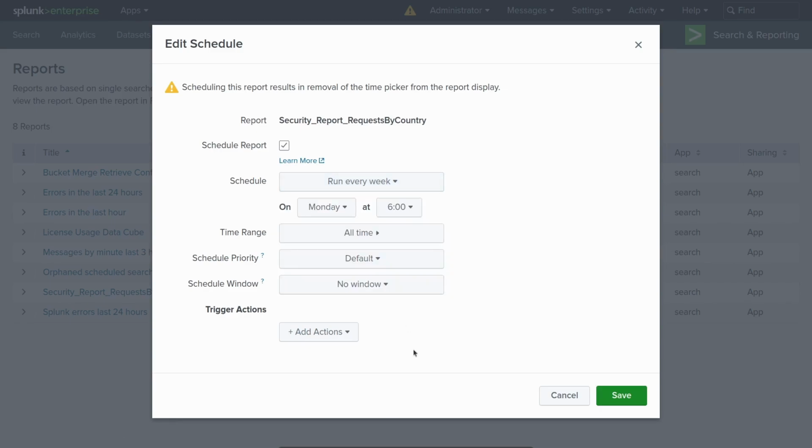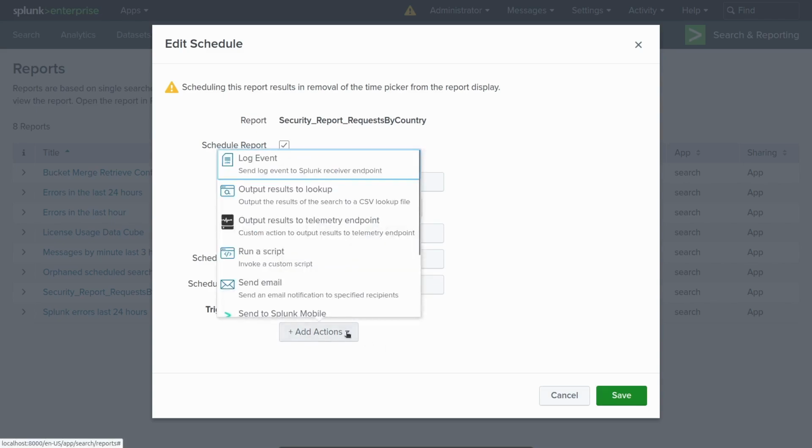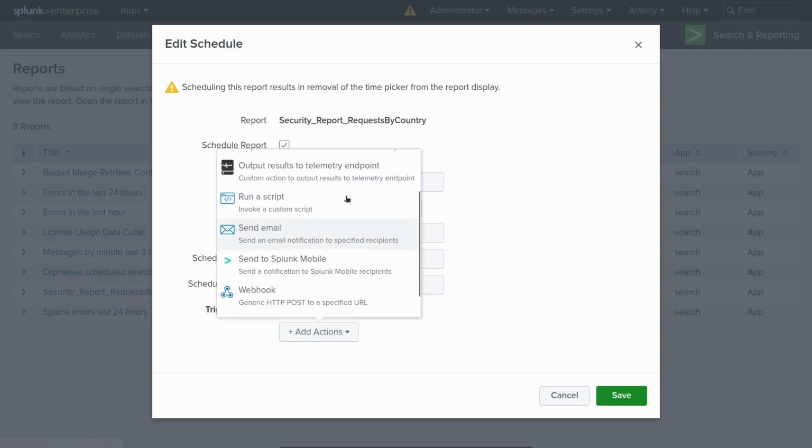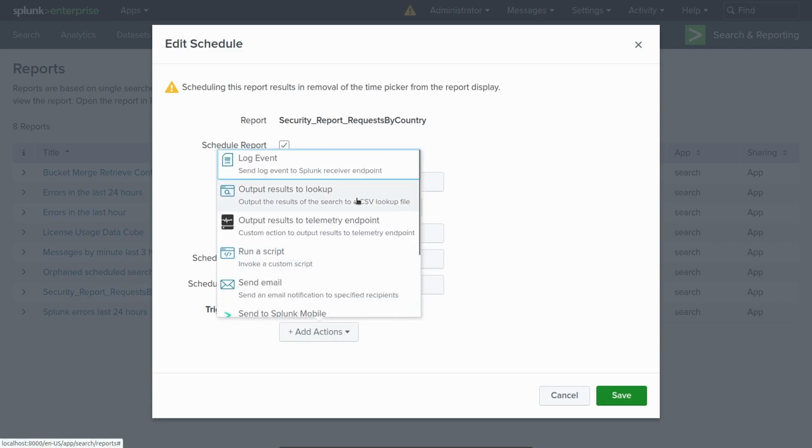It's also useful to note that we can trigger actions when the report runs. If I click on Add Actions here, we can see different triggers, like sending the results to a webhook or through email, which is also very common.